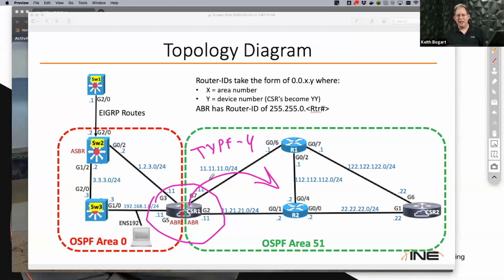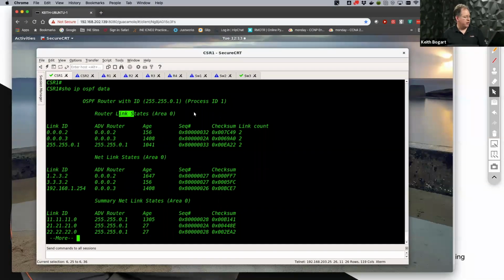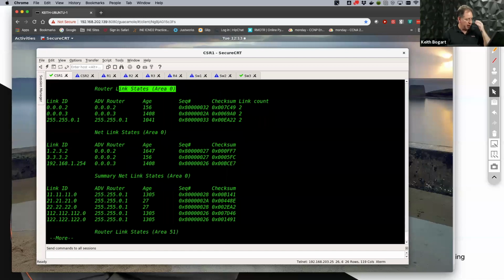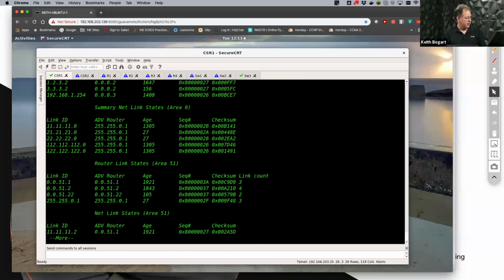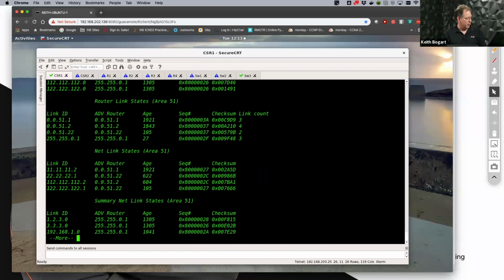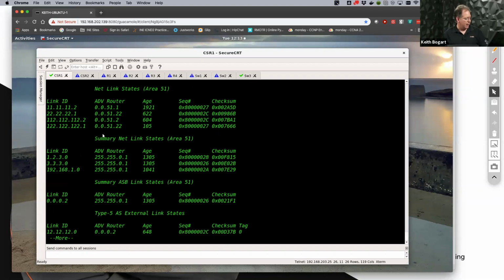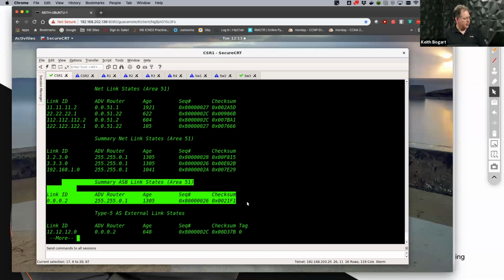So when I go into his database and look for the Type 4 that you created, advertising reachability to this guy, well, that's going to be in his Area 51 database. It's not going to be in his Area 0 database. So let's look here. Right now, this is his Area 0. It's not going to be in there. We need to keep going down to his Area 51. There's the Type 1, Type 2, Type 3, and right there, here is the Type 4, the ASBR summary LSA.